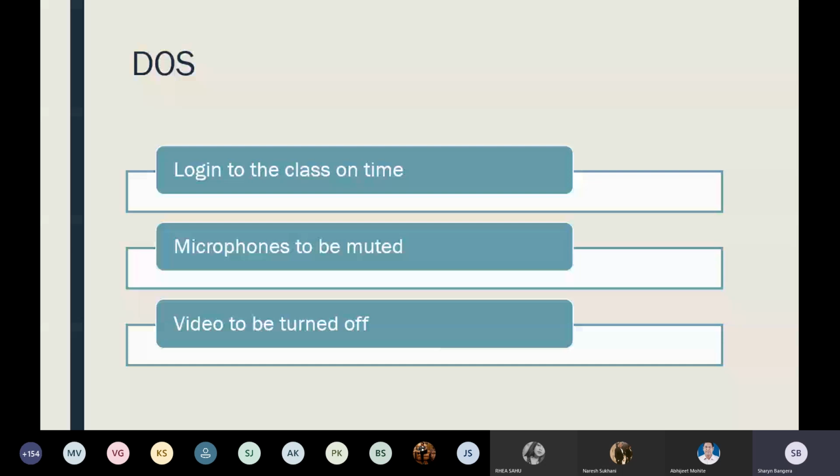Another important thing, like in the classroom, you are expected to maintain discipline. So here also you need to keep your microphones on mute. Like in your regular classroom, when you have a doubt, you raise your hand. Here also you have an option to raise your hand. When you raise your hand, the concerned faculty may ask you to unmute yourself and you could ask a question.